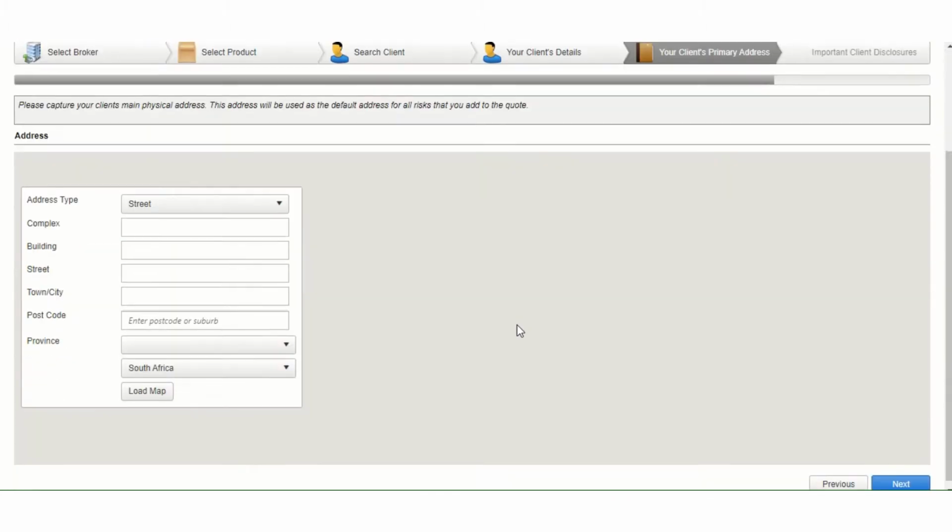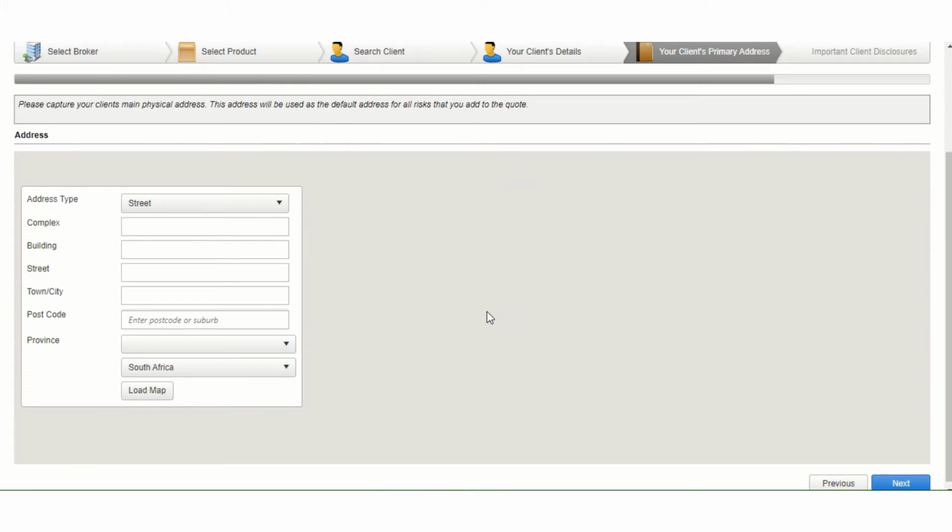Next, we're going to capture the client's physical or the risk address, where the vehicle will be parked most of the time overnight. So we'll put in the house number, then the street name, and I'm going to skip town and city and go straight onto postal code. You can just put in the postal code.